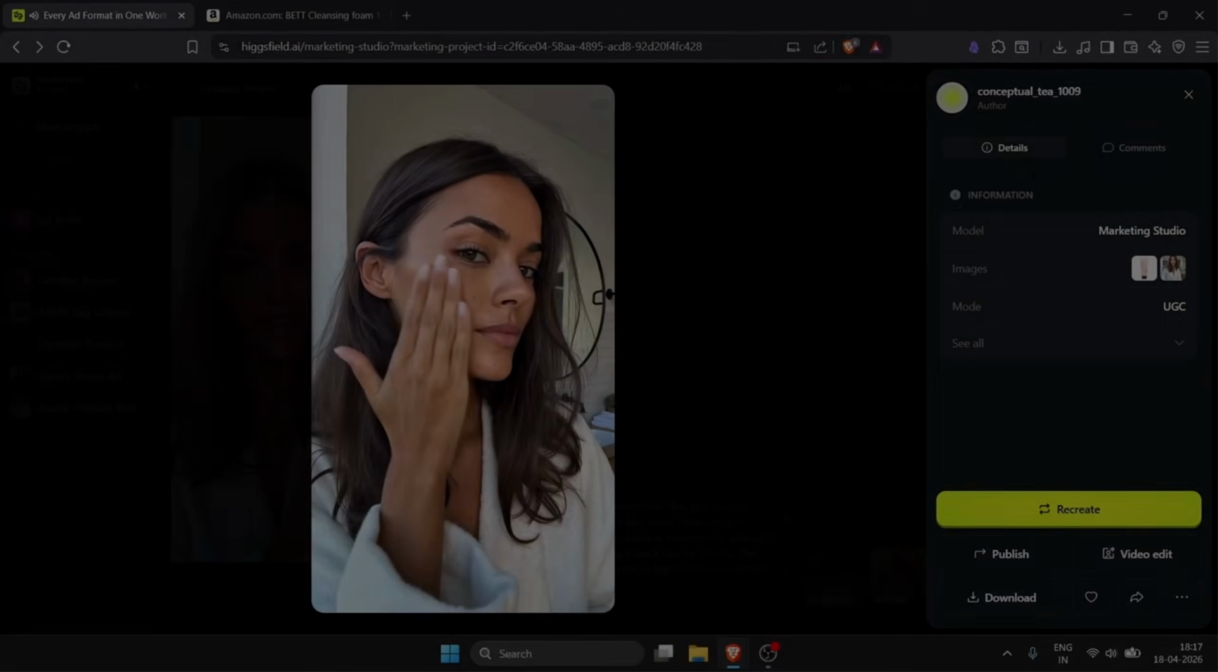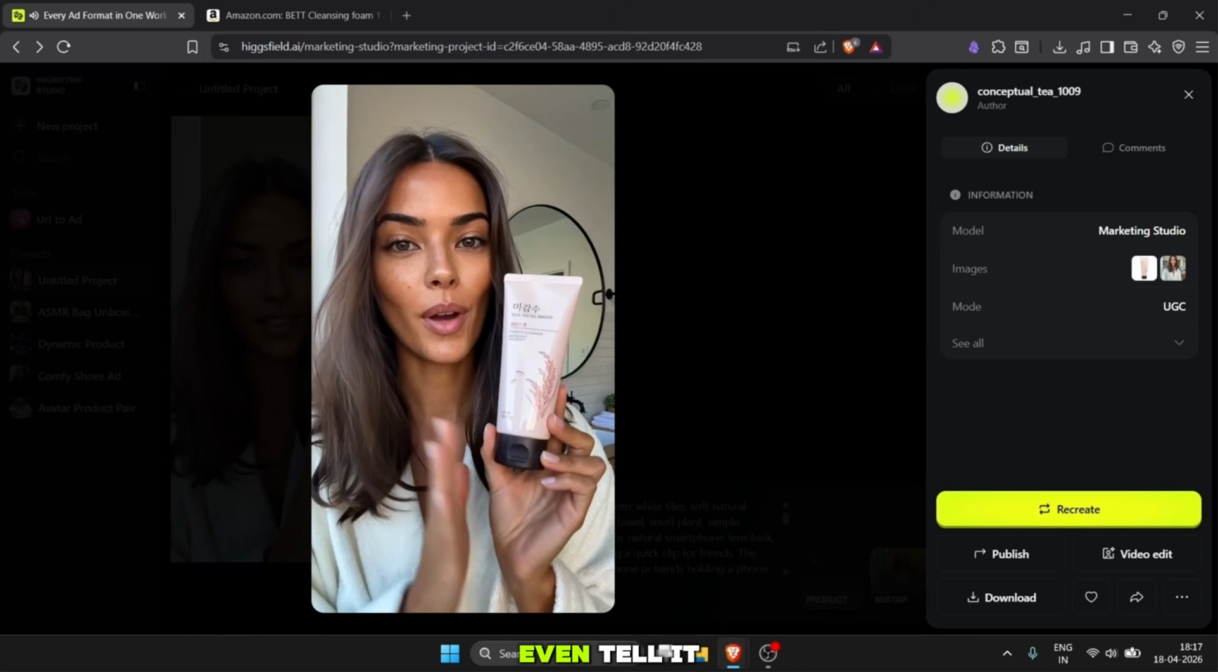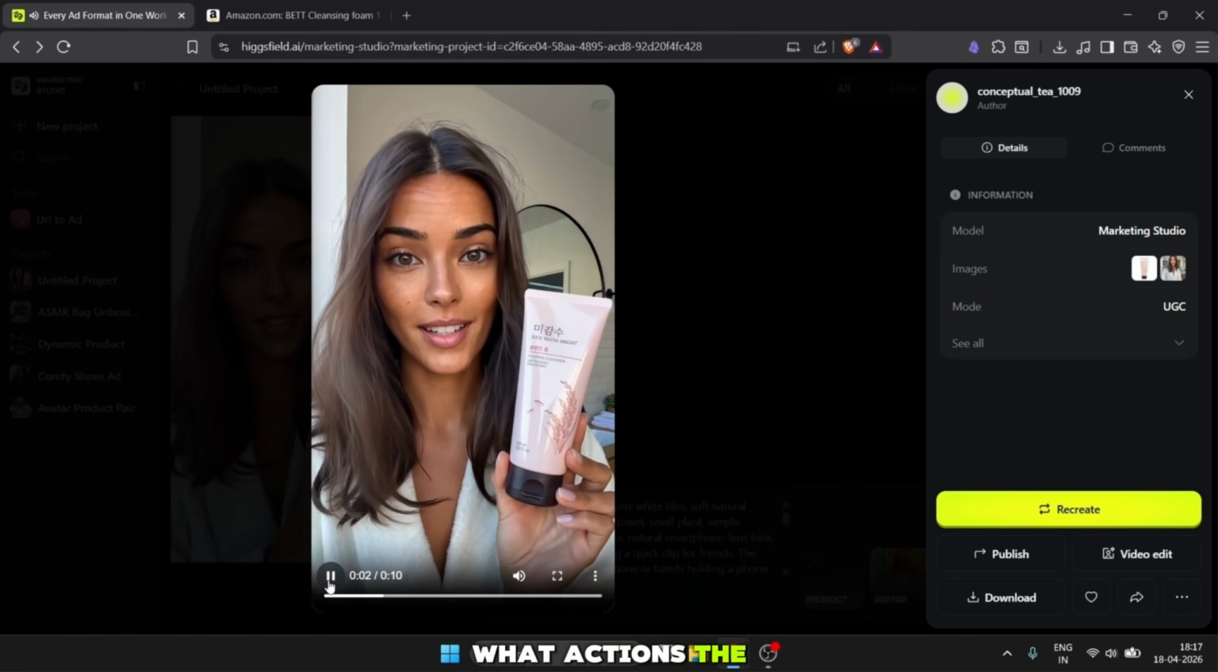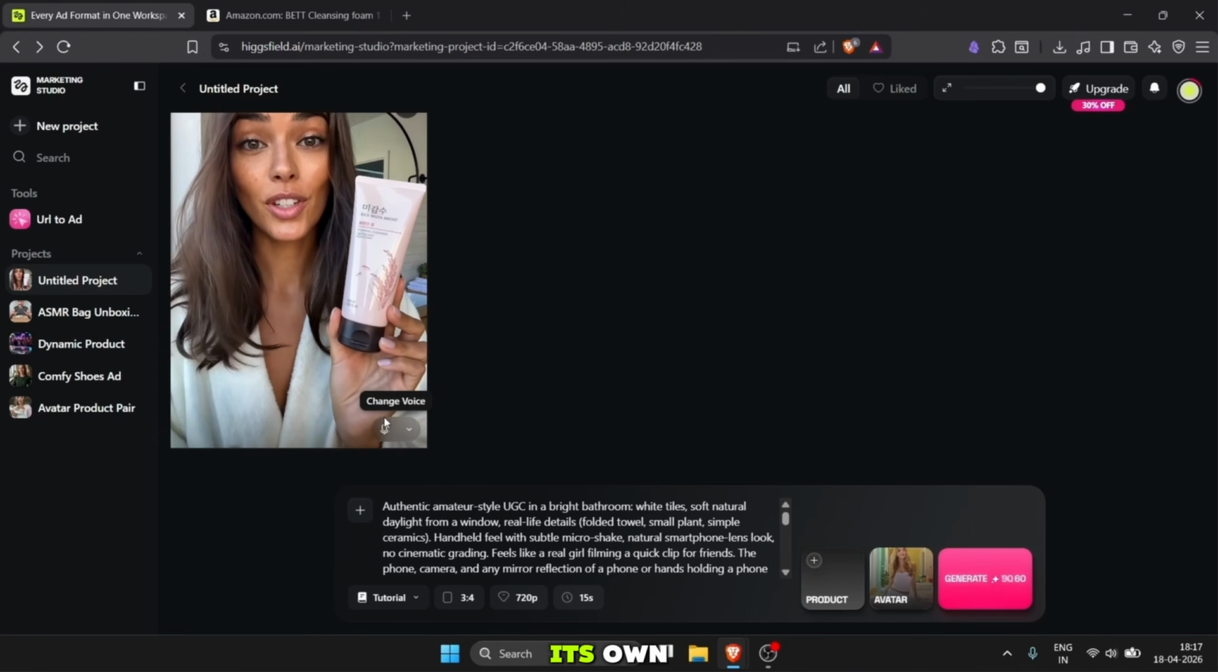I'm obsessed. Such a great output. I didn't even tell it to add what actions the avatar should perform. It did everything by itself, on its own.